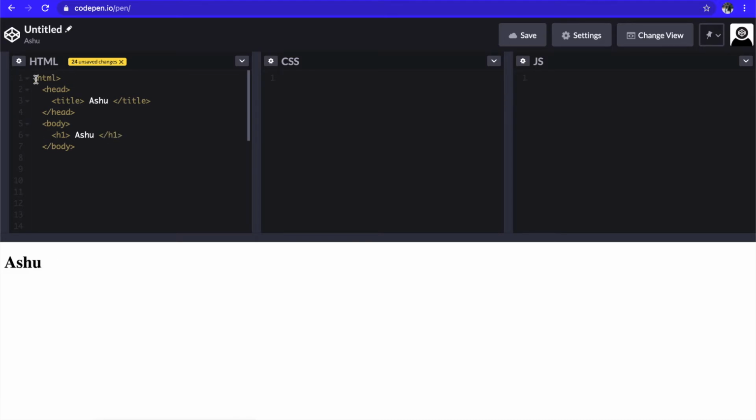You might be thinking, why is there HTML and then a slash at the next one? This is the beginning, this is the end. This is the beginning, this is the end. There is also some code in HTML that doesn't even need an ending. For example, if you want to make an image, it doesn't need a closing.